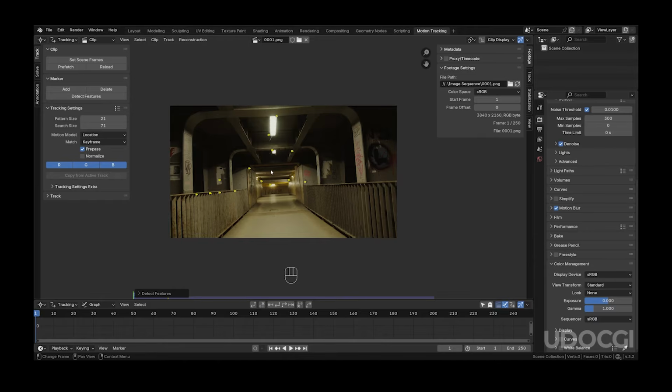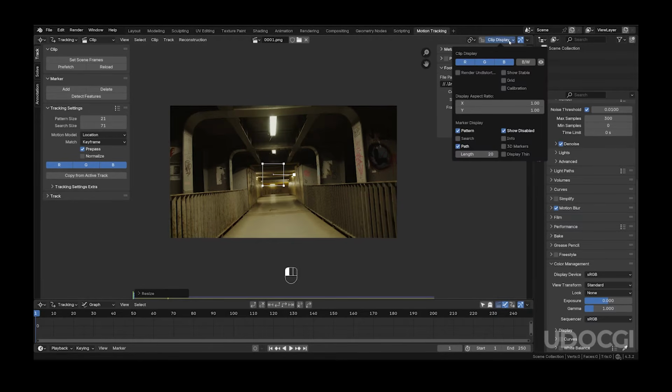This can save a lot of time, but knowing how to place markers manually can really come in handy in certain situations. The second way to add markers is with Ctrl left click. You can delete markers with X. You can grab, rotate, and scale markers with G, R, and S. A marker consists of a tracker and a boundary box, but to see the boundary box, you need to open Clip Display and enable Search.